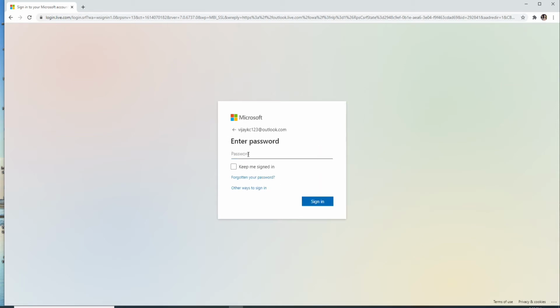On the next page, enter your password for your account and make sure to enter the password correctly every time you log in. If you want the device to keep you signed in, then check this box over here. But if you are using a shared device or a public device, make sure to keep this unchecked.